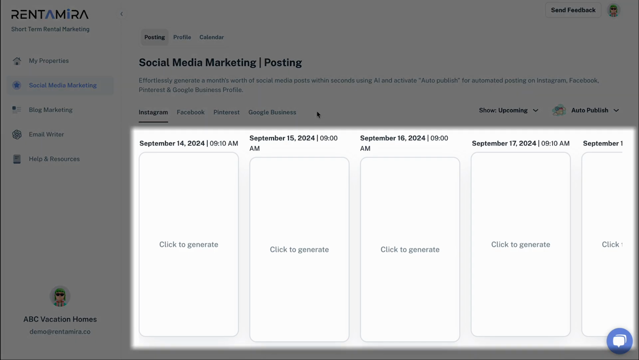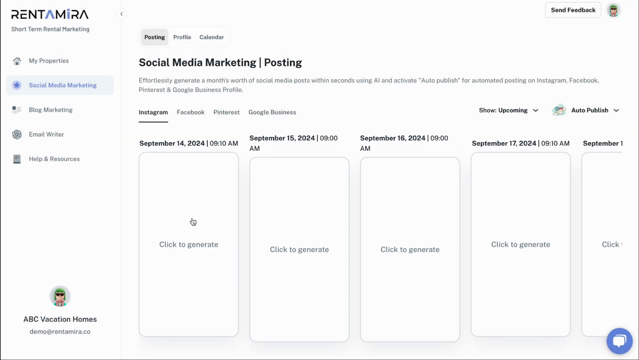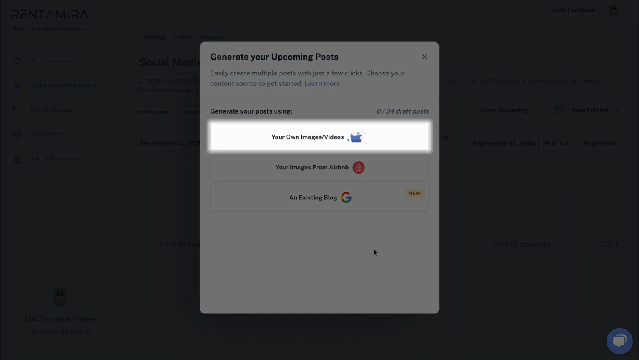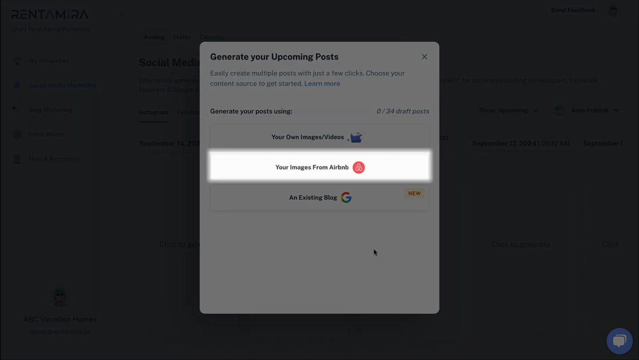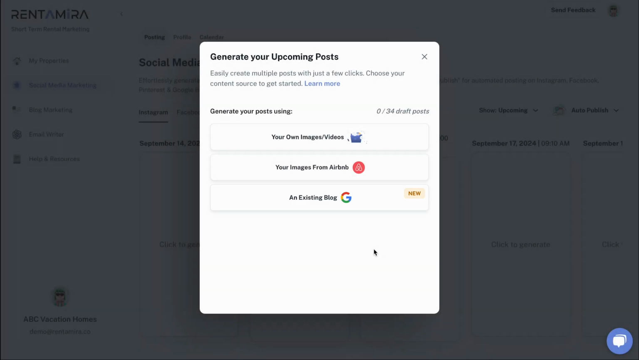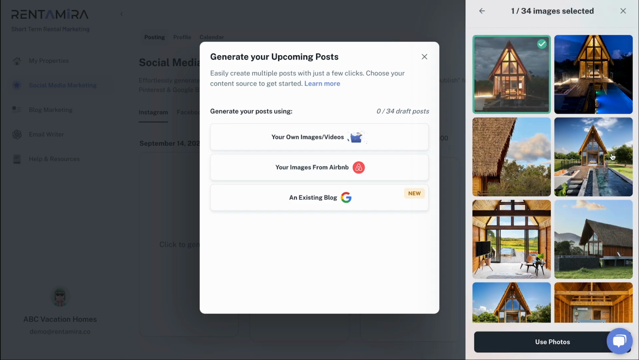Here is the place where you can upload your images and videos from one unified location. You can then choose to create your posts by uploading content from your computer or phone, choosing from your Airbnb images, or promoting one of your blogs. Let's start by choosing a few Airbnb images. Click here on Airbnb and then select the images you want to post.